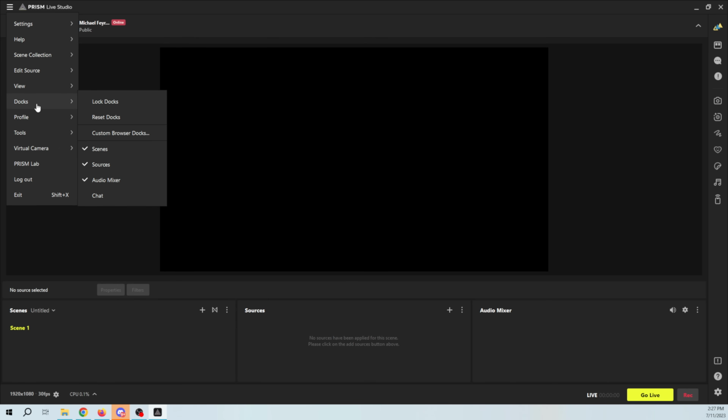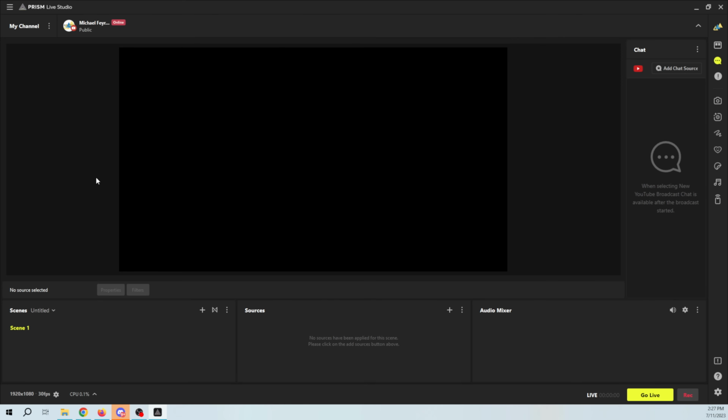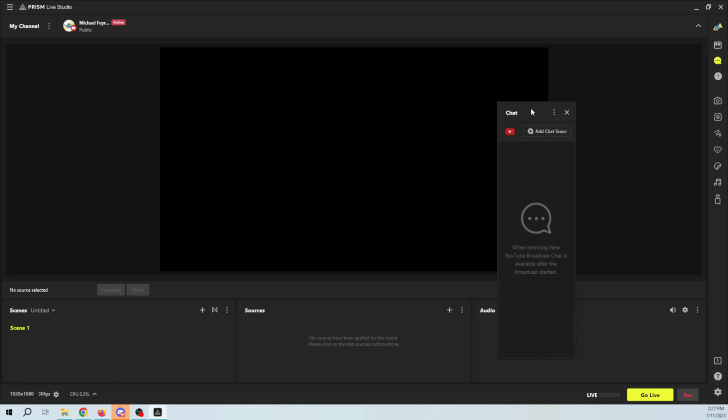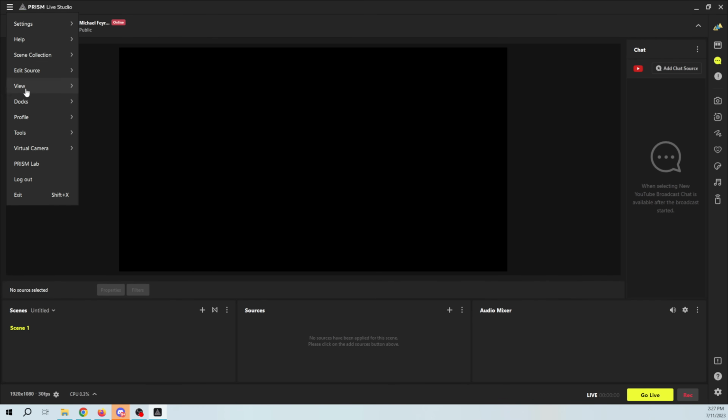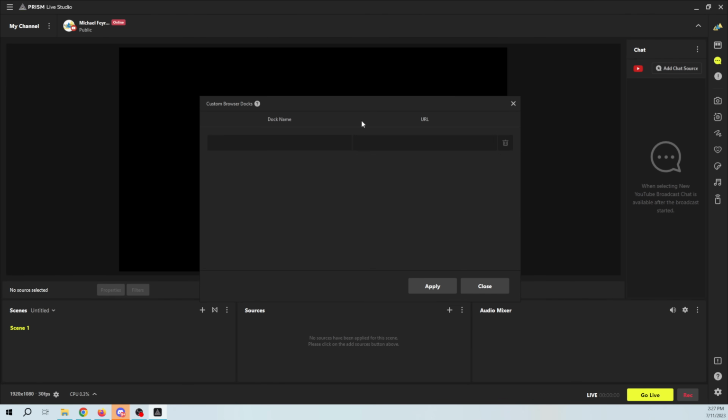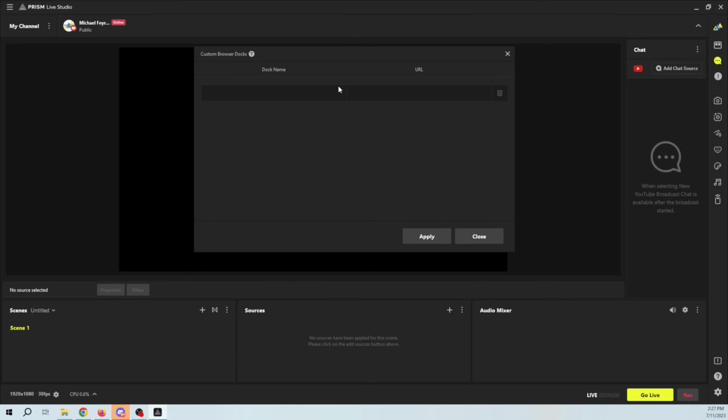Then we have docks, and this is a beautiful thing that's been added to Prism Live Studio in the newest version. We have our scenes and our sources down here already. We have our audio mixer. We can actually add the chat in as a browser dock, but we can also add in our own custom browser docks if we want. So if we go to docks, we can add a custom browser dock. So if we're using Social Stream Ninja or something like that, we can add the dock in. We can dock it over here, which will give us the ability to add selected chat and things like that. If you haven't seen that video yet, it is in my library, so you're welcome to check it out.